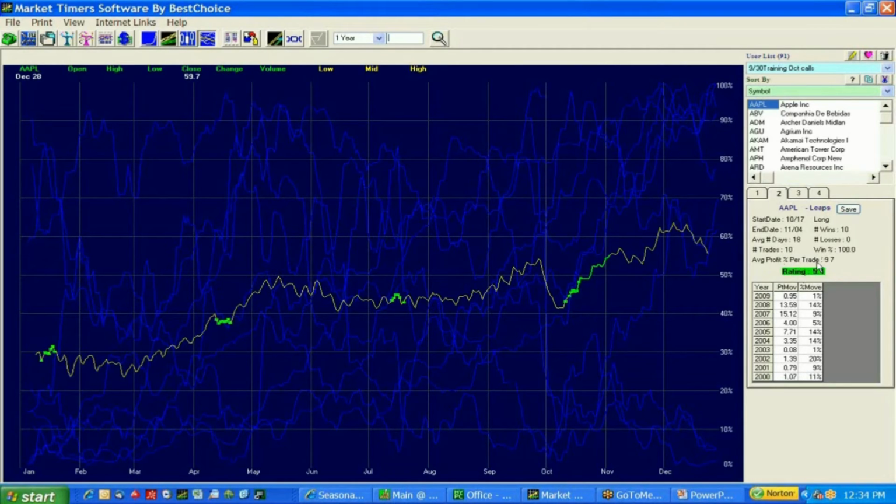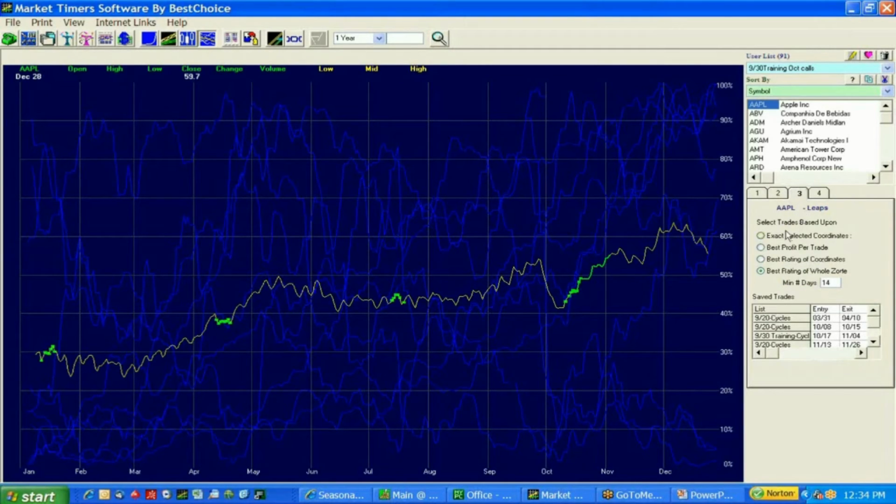Let me stop and explain this rating number real quick and why I don't like people focusing on it. This rating number is a combination of these factors above it. You take your win percentage times your average move of the stock and divide by the number of days. That's how we get the rating number. And if you look over here on tab 3, this is where you can tell your mouse how you want it to find trades for you.